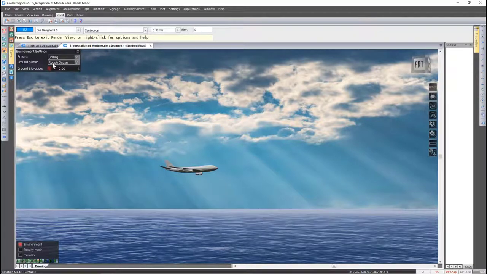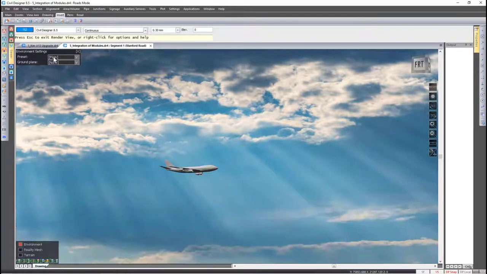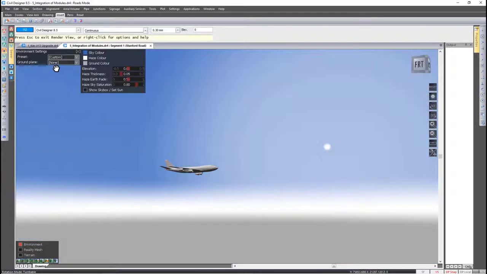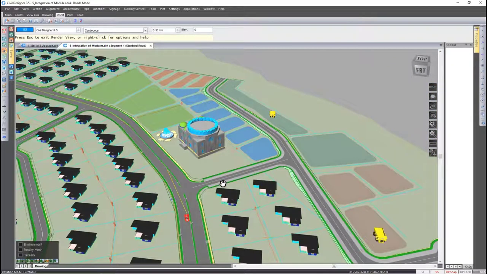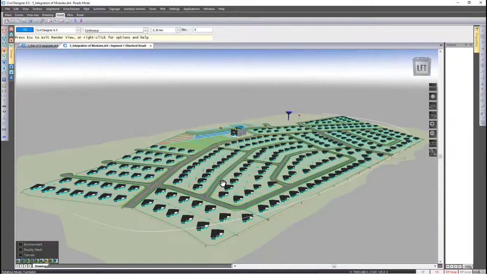Reverting back to the none option for the ground plane, and then using the custom preset environmental settings. Let's look at how you go about achieving the fly-through. If you've been wondering what the yellow line on the dual carriageway is, it's a 3D polyline that is going to be used as a target path.